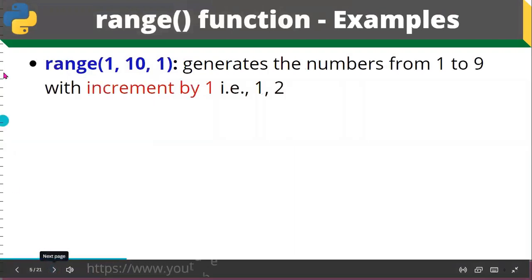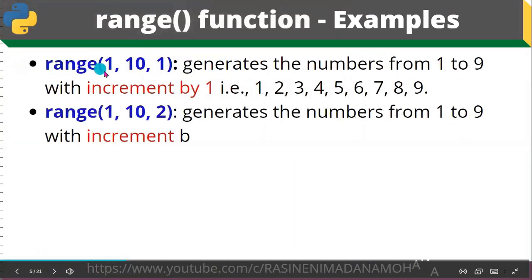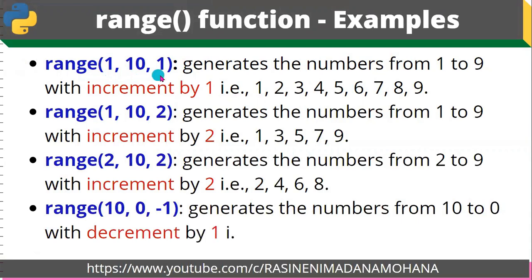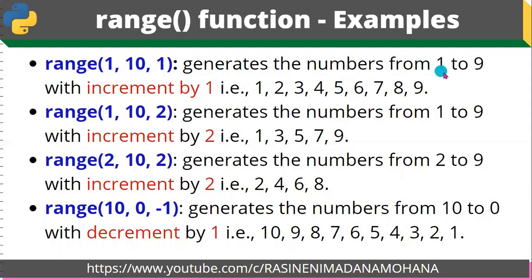Now let us see some examples of the range function. For example, the range function has start value 1, stop value 10, and step value 1. Starting at 1 means it starts from 1, then it continues the values up to 10, but it won't take the 10 value. Whatever is before 10 can be displayed. Then the step value increments by 1. So this function generates the numbers from 1 to 9 with an increment of 1. Here the increment value is 1, and even if it is not given, by default it increments by 1.